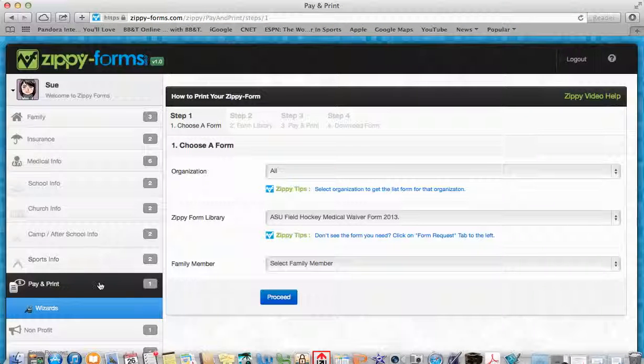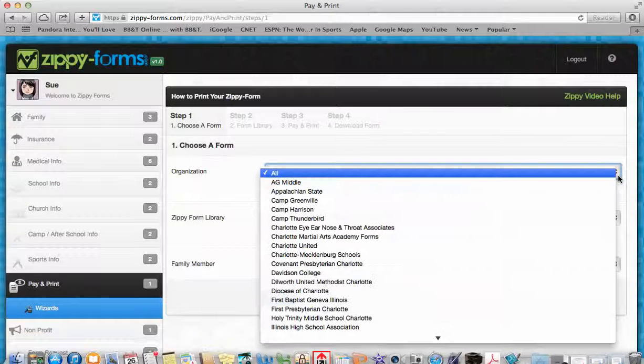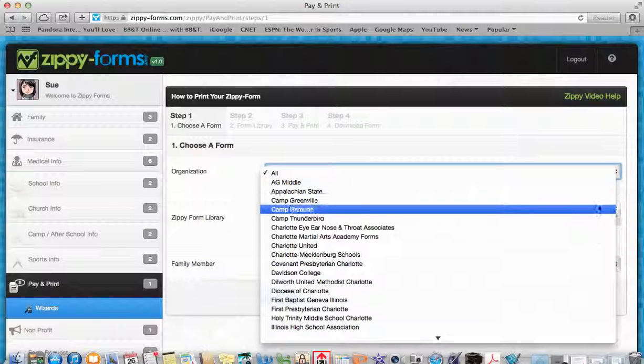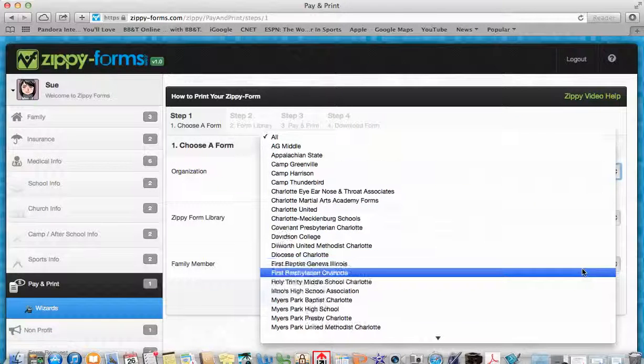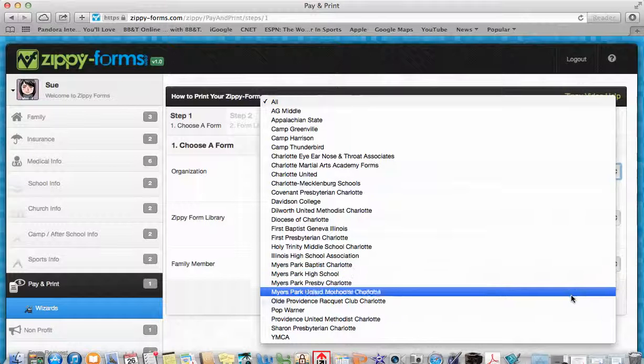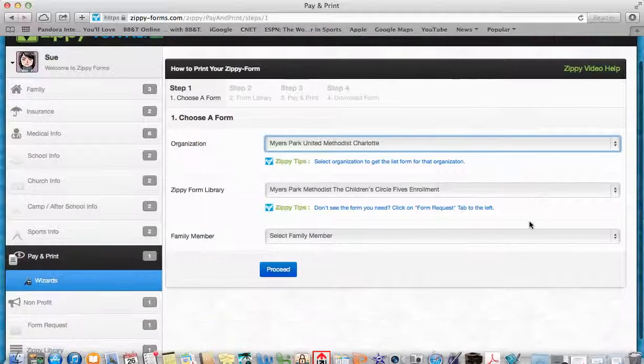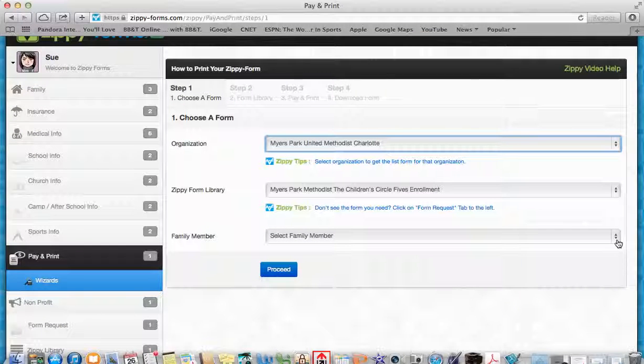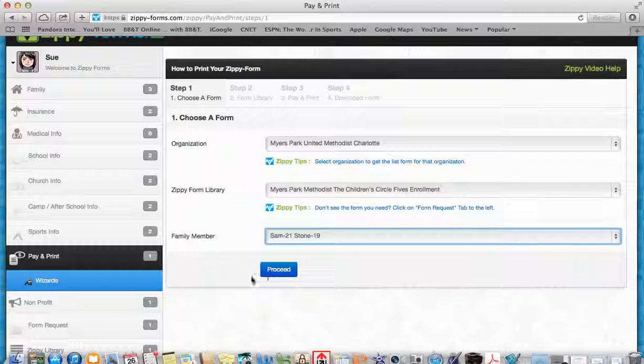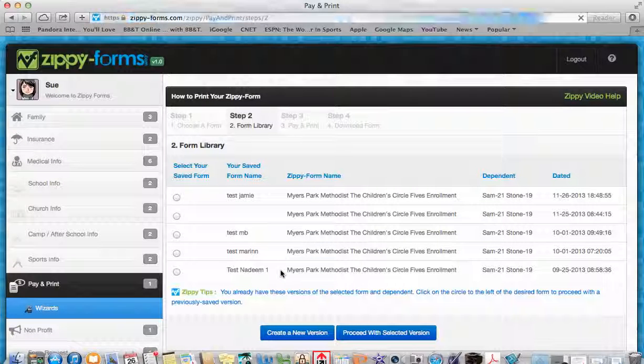So you go to pay and print. It's sort of a 4-step process. One, you do get a pay message because this is my account. You're not seeing necessarily that. But it allows you to choose the organization. You can see a lot of organizations are in the Zippy library already. In your case, we would choose either the Children's Circle or Myers Park United Methodist. It shows you that under the library there's this form, so the FIVES form, enrollment form. Then we would pick the family member for which we need the form.